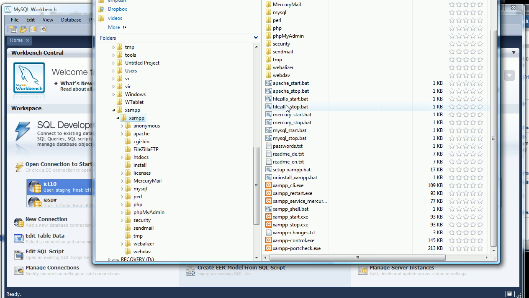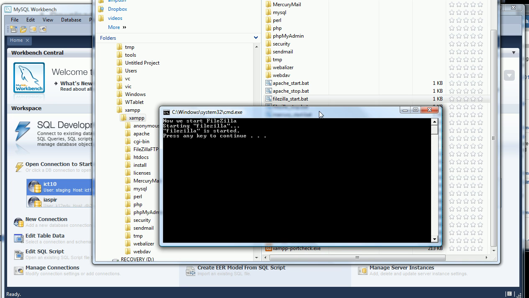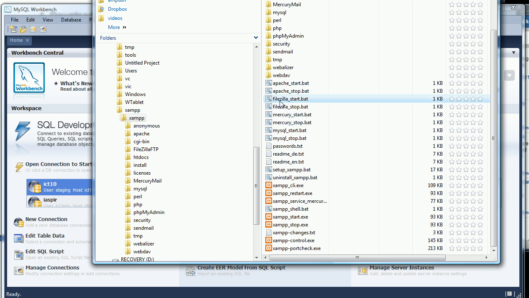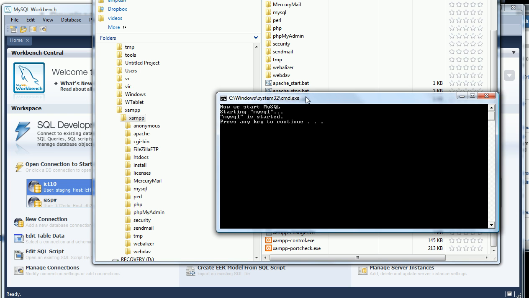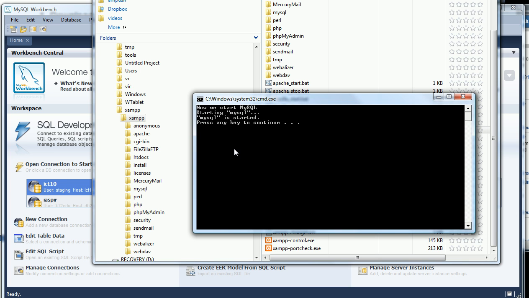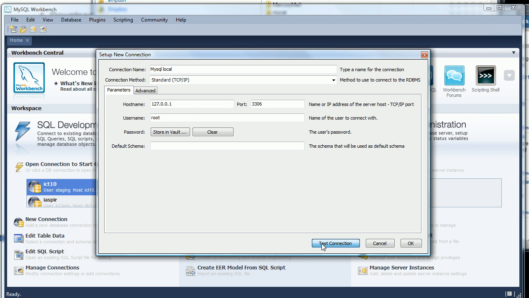So let's go here and we can say MySQL start. As soon as you do that, you get this nice little DOS window. It says now we started, oops, I think we pressed the wrong one. It has FileZilla. So let's go ahead and close it and run FileZilla stop. Okay, so we got rid of FileZilla. Let's now click on this. Once you click here, it says MySQL started. And let's connect this one again. Let's see if it works this time.